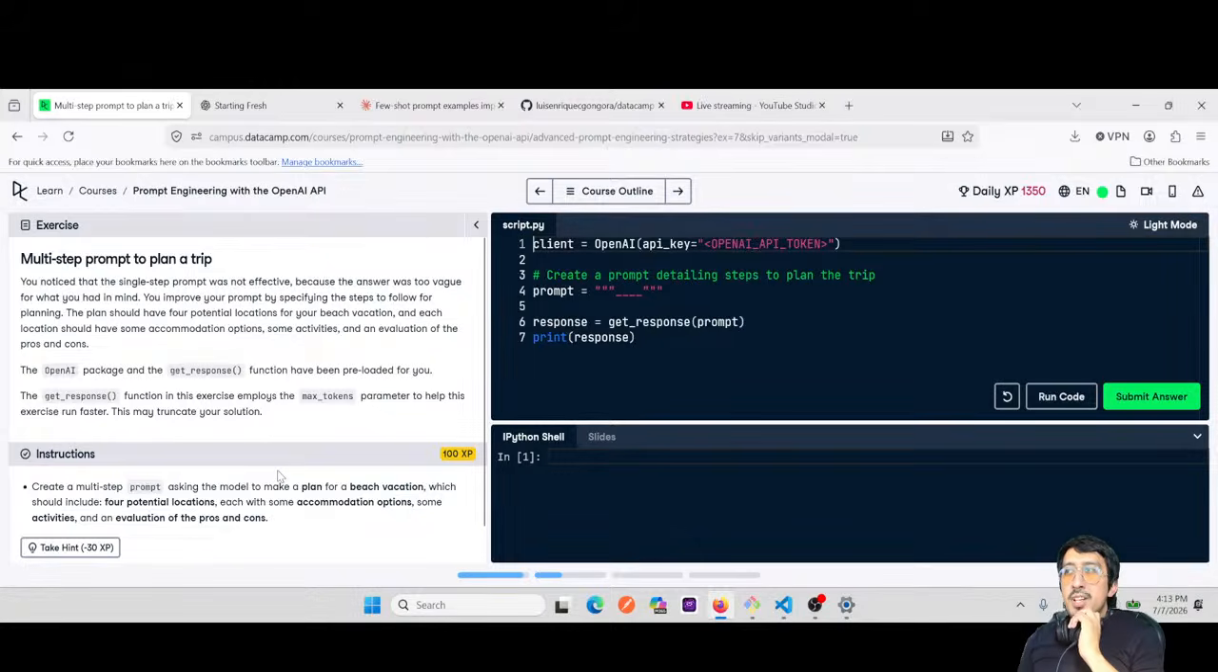Multi-step prompt to plan a trip. All right. You notice that a single prompt was not effective because the answer was too vague for what you had in mind. Yeah, I didn't specify almost anything there. How do you improve your prompt? By specifying the steps to follow for each planning. The plan should have 4 potential locations for your beach vacation, and each location should have accommodation options, some activities, and an evaluation of the pros and cons.